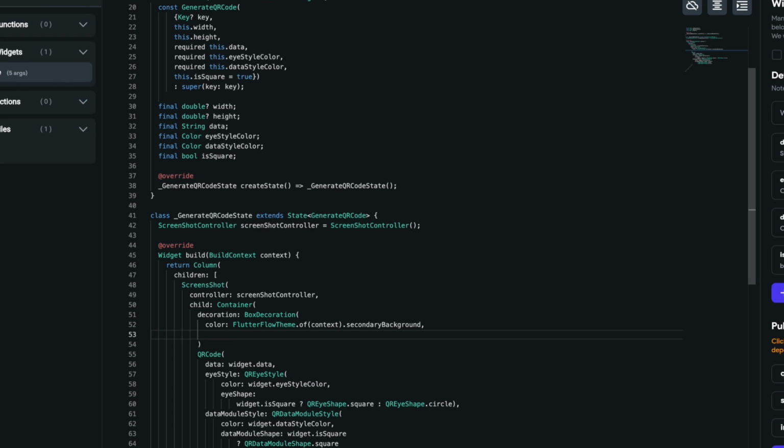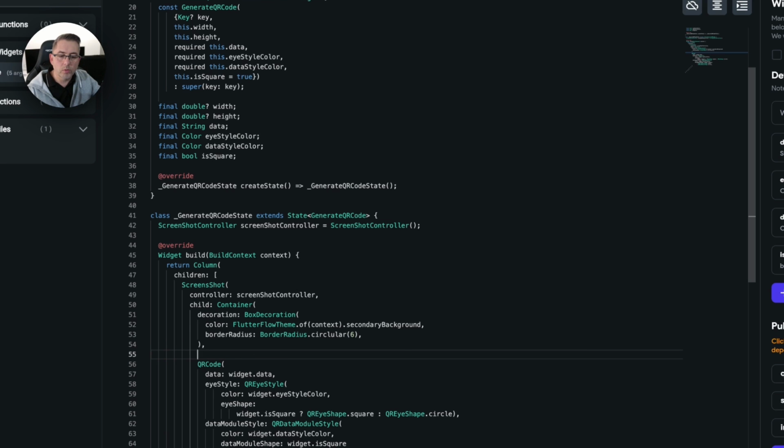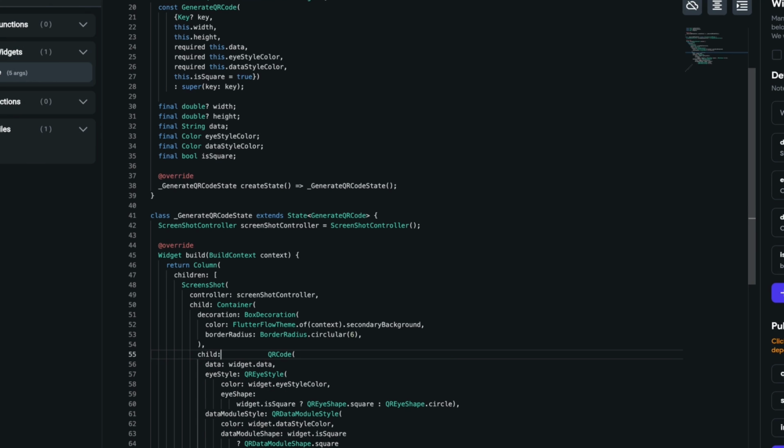So let's move on then and choose the border radius like that. We're just going to do a border radius like that, and we're going to say this is going to be circular, and just open that up, and that's going to be of 6. So it just gives us a reasonable decoration. We just need to put a comma here, and of course, a container is going to have a child, so we're just going to put a child here, do a little colon, and of course that is going to be our QR code, and I can just bring that up like that.